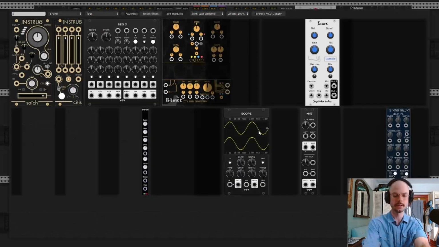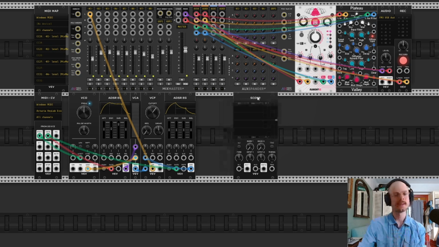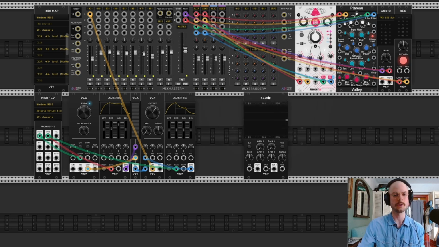But first, I'm going to bring up a scope module. When you first get into modular, this guy is extremely useful to help you visualize what's going on with CV information. There's a lot of things that can be going on here, and sometimes you're not exactly sure what's happening.